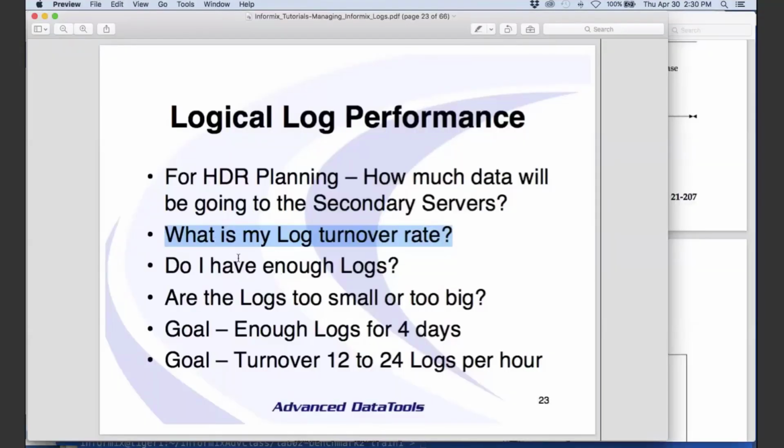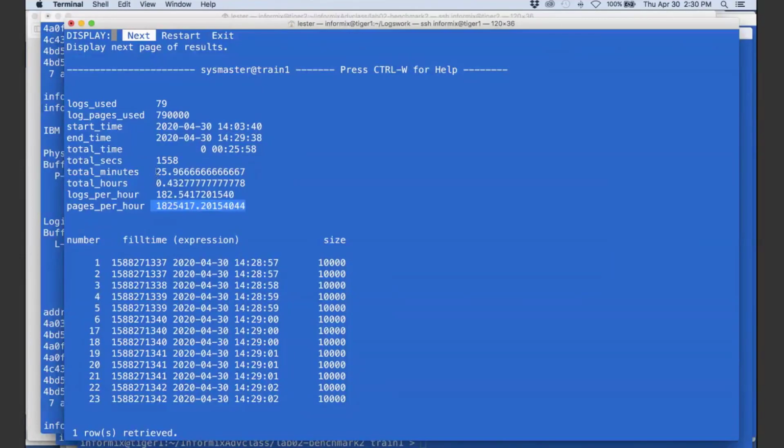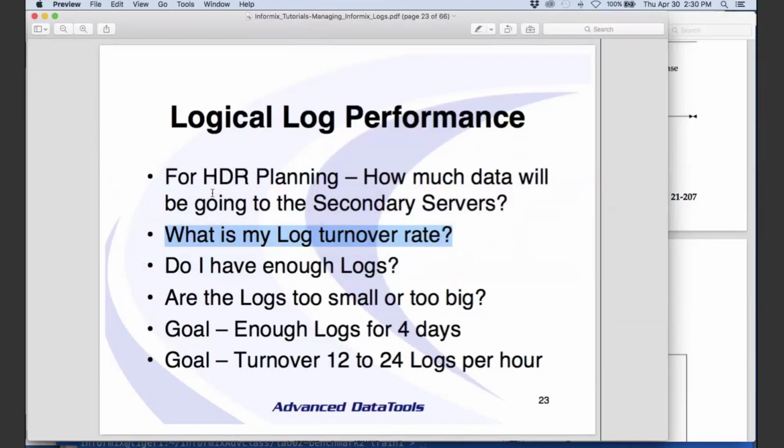This tells you your log turnover ratio. This is terrible. I'm going through 182 logs an hour. One, that tells me my logs are too small. And two, if I'm going through those logs that fast, I'm going to miss my two goals here. My goal is to have enough logs for 4 days, because back in the old days when I used to back up, the tape drive broke, I wanted enough logs so everything would work over a 4-day weekend and I wouldn't have to worry about it.